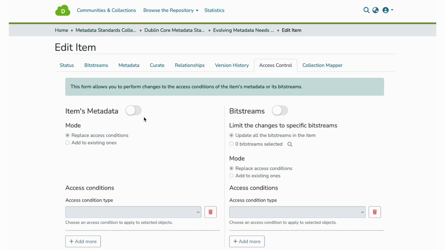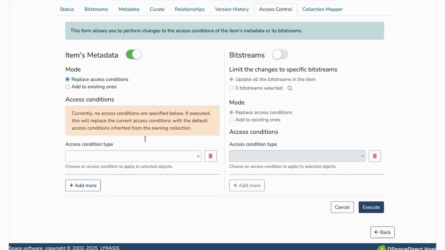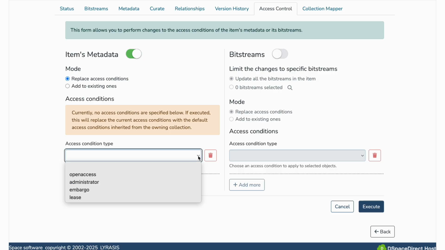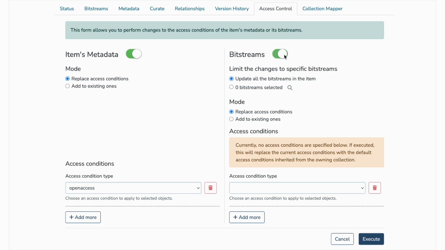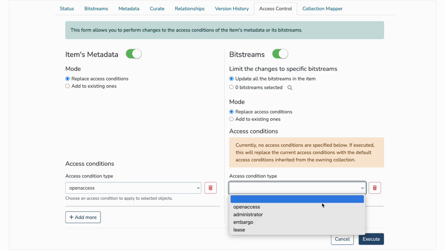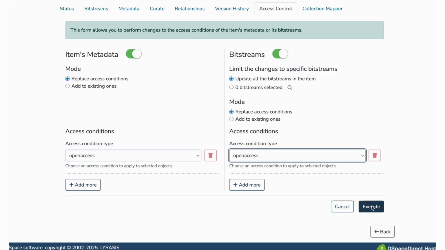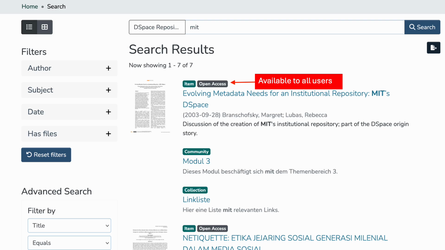Setting the item's metadata and bitstreams to open access will make both accessible by anyone with or without a user account. The item will appear in the front end with the tag Open Access.